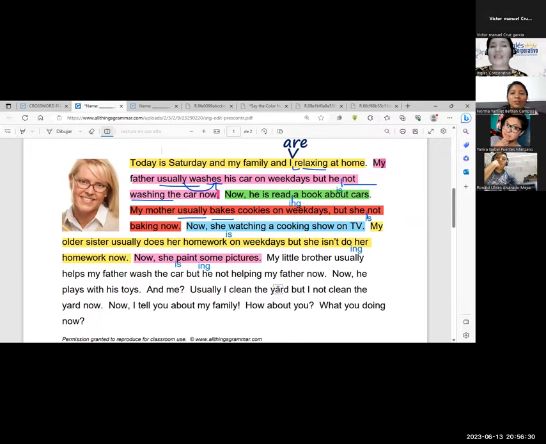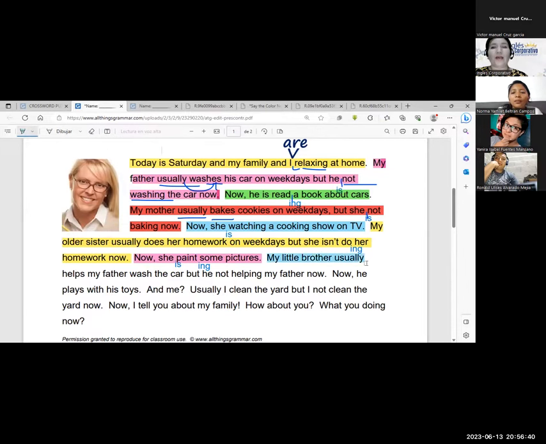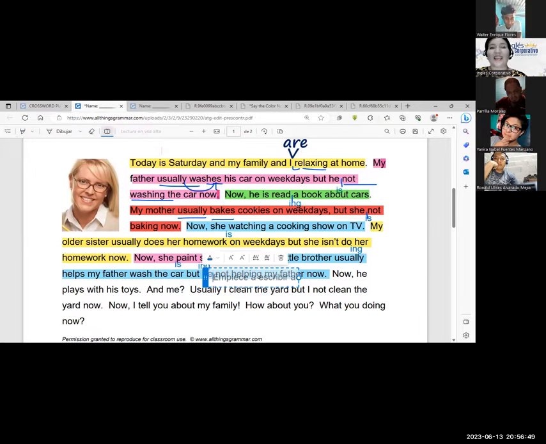She is painting. She's painting some pictures, right? Está haciendo unas pinturas. She's painting some pictures. What about the next one? My little brother usually helps my father wash the car. He is not helping, right? He is not helping my father now. Excellent. My little brother usually helps my father wash the car. That's correct. But he is not helping my father now.